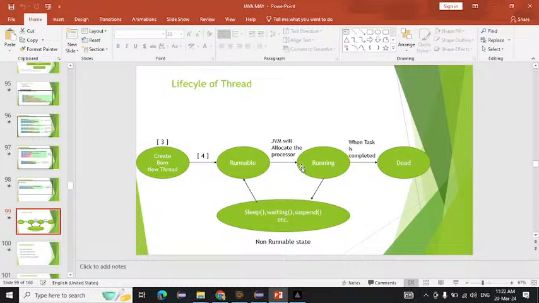And from the running state, it can come into the non-runnable state if you perform a sleep method, a wait method, or a suspend method. At that time the thread goes from the running state to the non-runnable state, and here our thread will wait for a particular amount of time. When that time is over, it comes back into the runnable state, and from runnable it again waits for the processor. When it gets the processor, it comes from runnable to running, and from running it completes its task. When the thread task is completed, it comes from the running state to the dead state. So this is the life cycle of the thread.